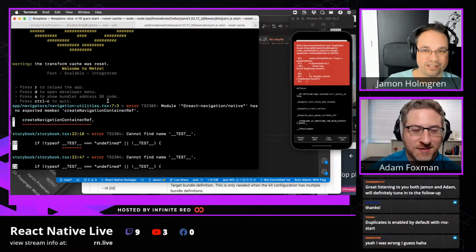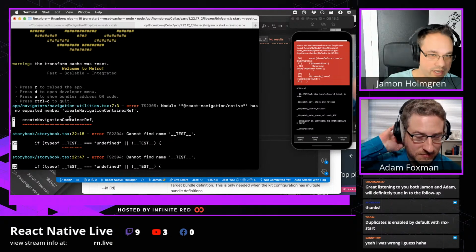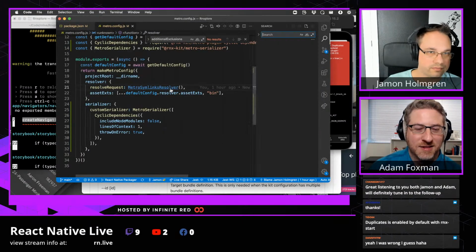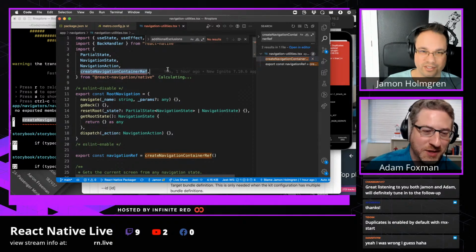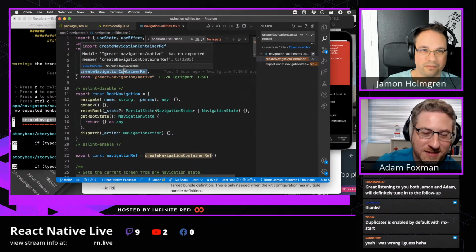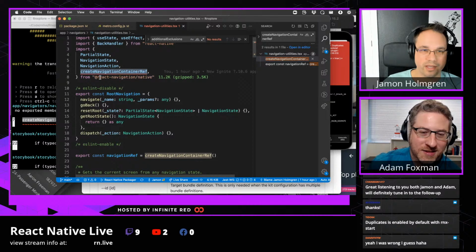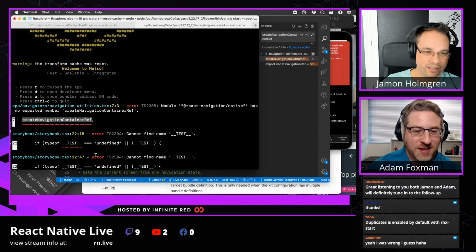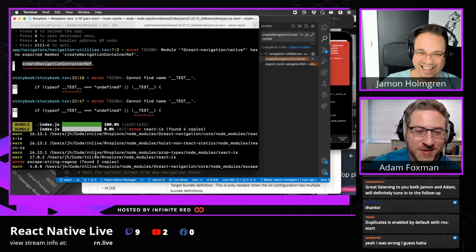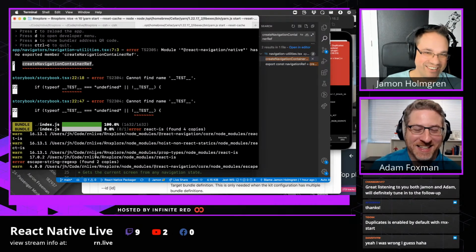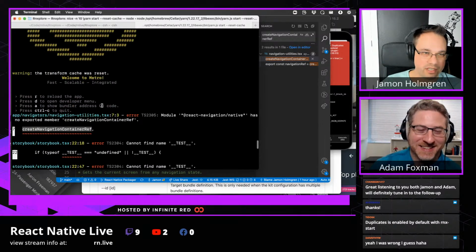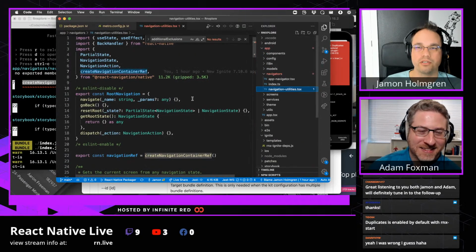Ah, interesting. Also, by the way, module React Native has no exported member create navigation. I think I upgraded that or something. The type safety is on, so you're getting TypeScript output. I wonder if my upgrade of React Navigation native changed something there. Yeah, that seems to be the core of all the problems we're having. I think you're right. We shouldn't have done that upgrade.